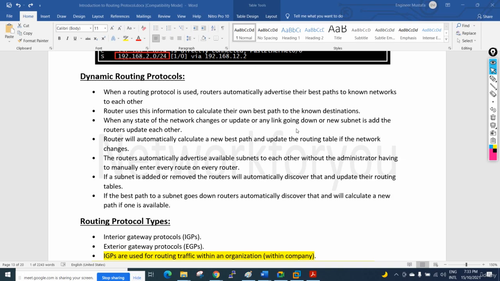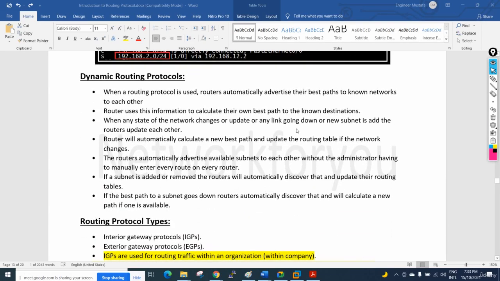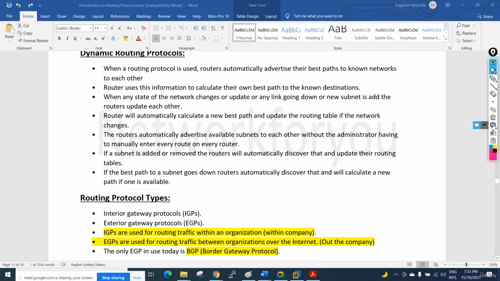Hello everyone. So till now we have done the static route and default route. Manually we are configuring. If anything goes wrong, it will not come up. Okay. Let me show you.